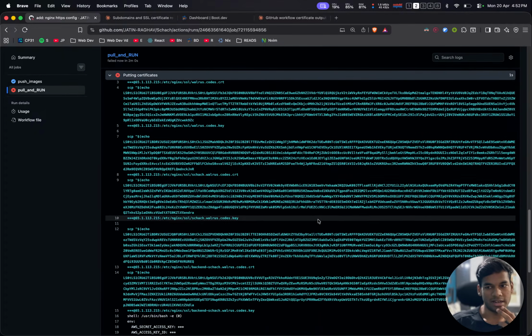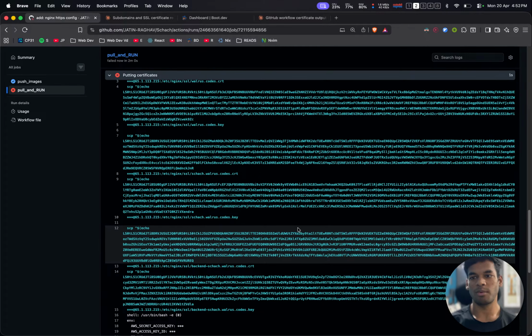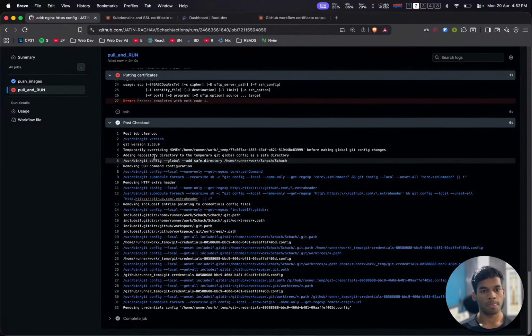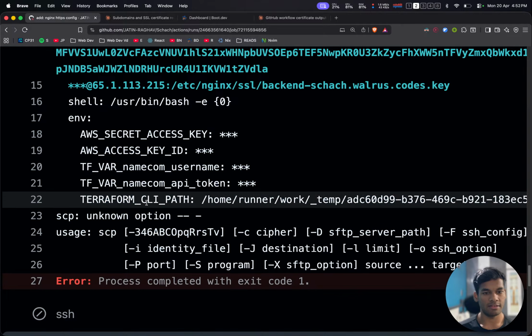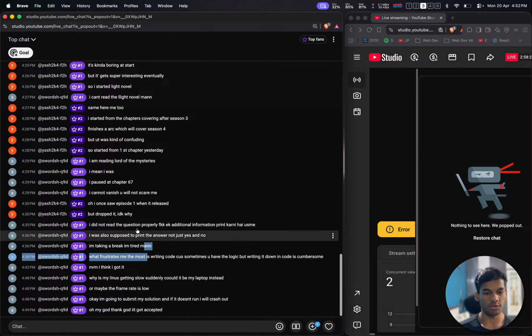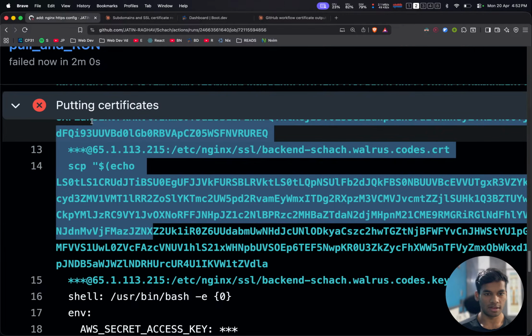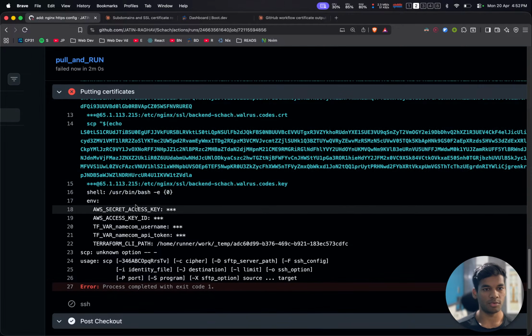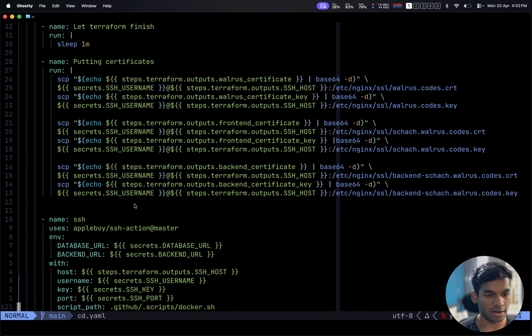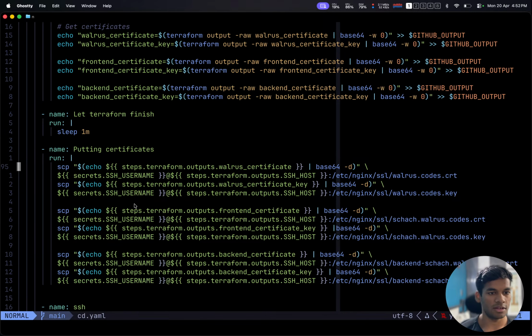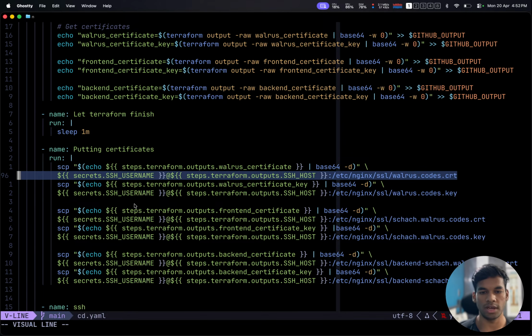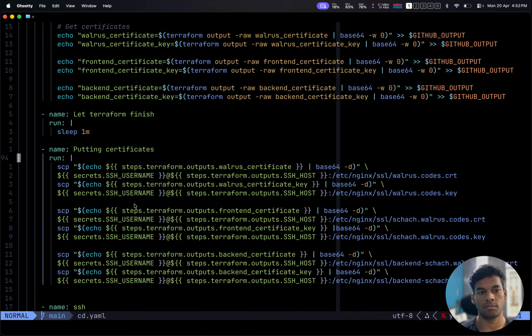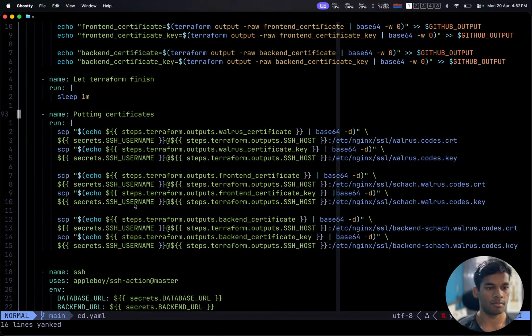That is problematic. Shit. That is actually problematic. Everyone is able to. Okay, first of all, I will have to get new certificates because this is already there. I cannot remove this. But why did this fail? The SCP step failed. Because of the new line, I guess.